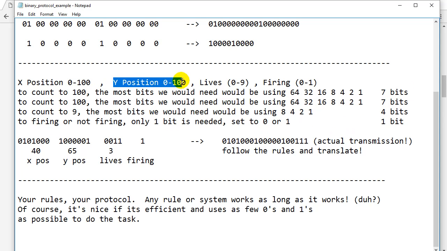For the Y position, it's the same thing. I need to count to 100. That's going to be 7 bits. The lives, 0 to 9. I have to be able to count as high as 9. To do that, I need the 1s, the 2s, the 4s, and the 8s. That would actually let me count up to, I think, 15. But that'll do. I can get to 9 for sure.